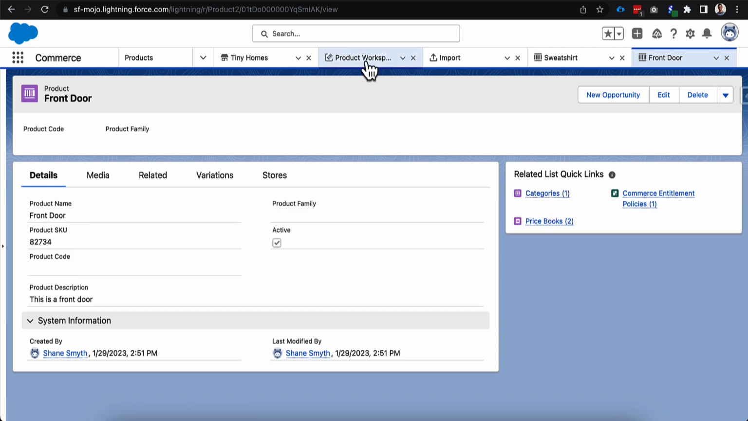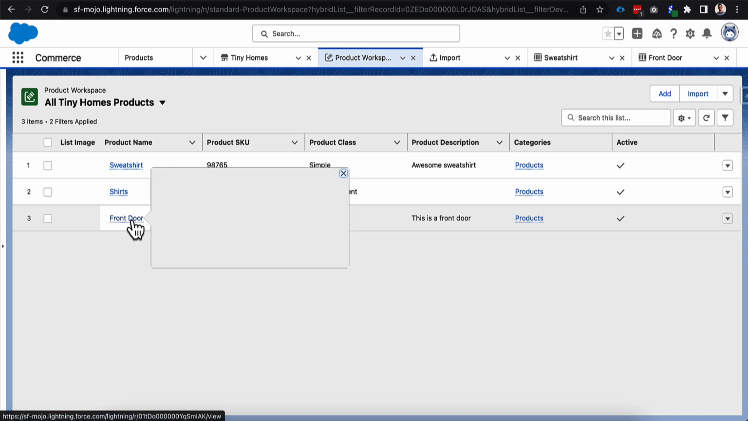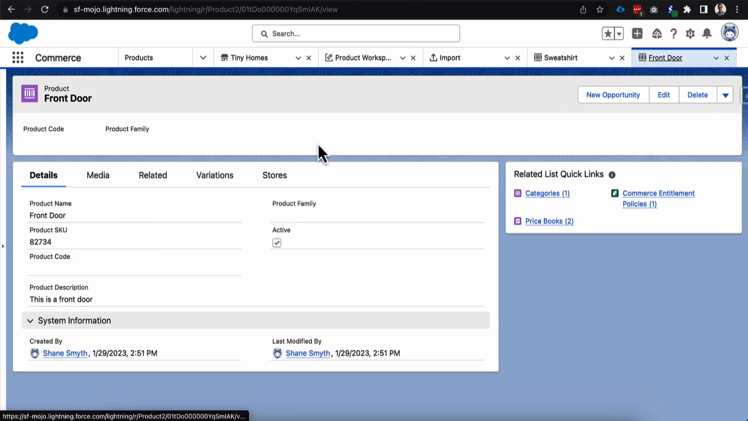So now if we hop back over into product workspaces, we should see that there are now 3 products available for us. We have a new front door, which links us back to our product we were just on, and it has all 3 records there. Now you can see just from that simple exercise that doing more than 1 product that way can get a little bit overwhelming. Definitely through the UI, it would be easier to do a single product just using the UI.